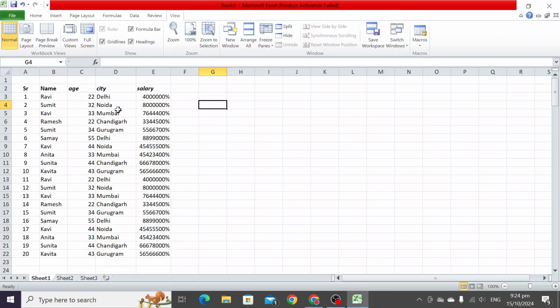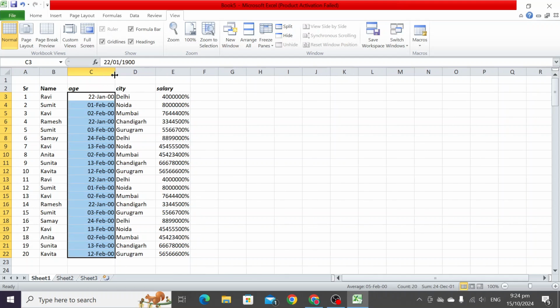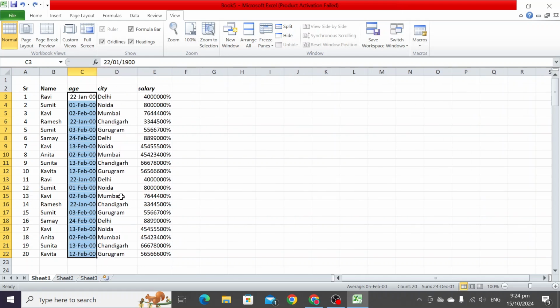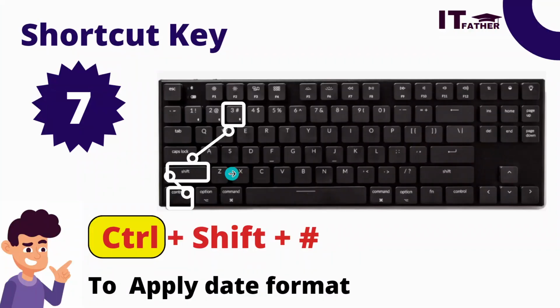Okay. Now the next shortcut key we have is Ctrl plus Shift plus Hash, used to apply date format. If you want to convert all these values into date format, then press Ctrl Shift Hash. Automatically it will take everything into date format, right? Based on the given data it will take it.